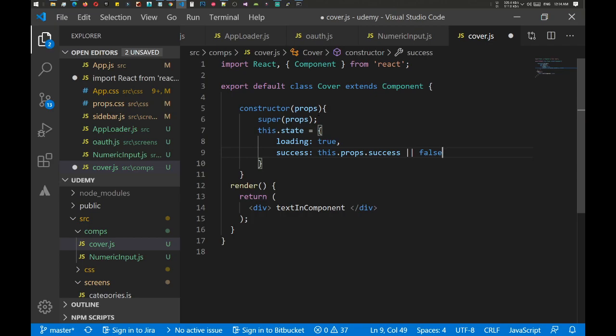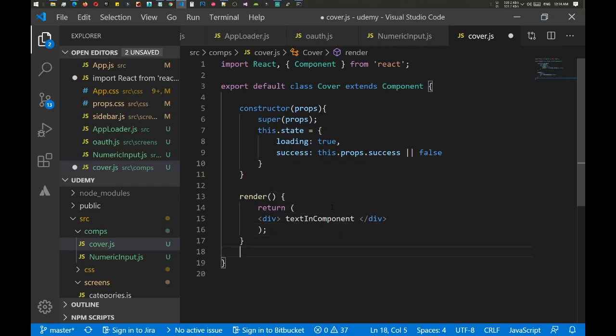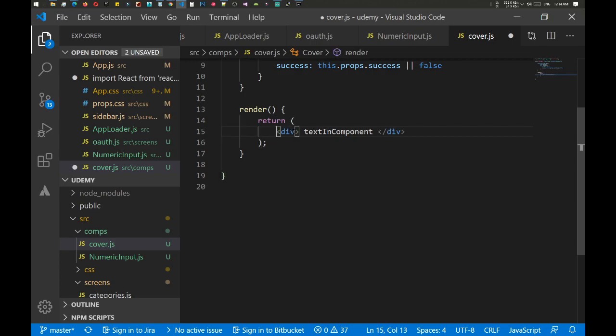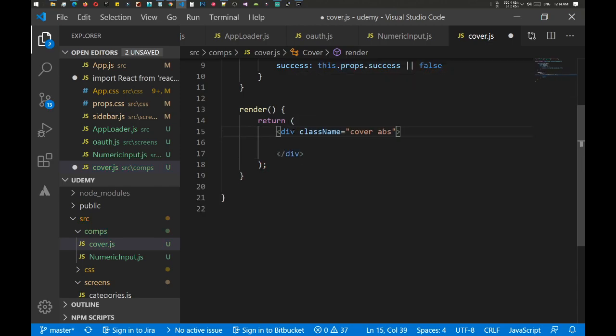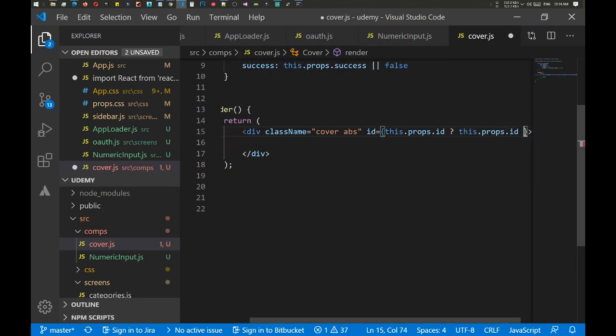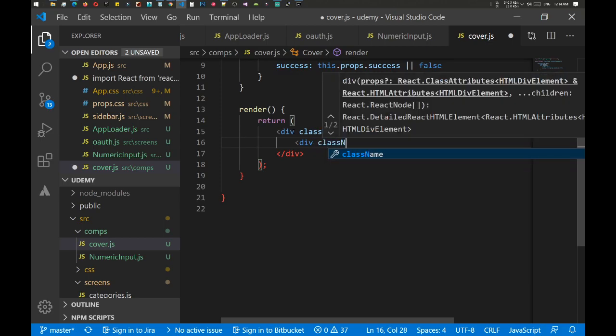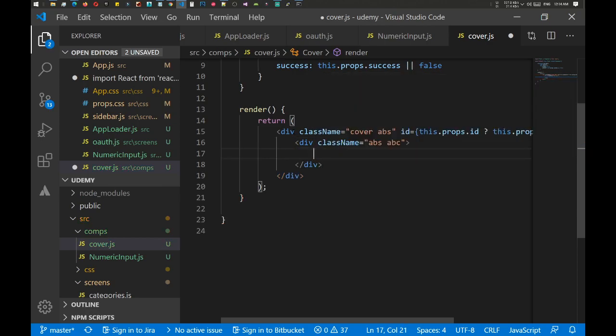We will use this success to show a tick if everything is working, and for the render method, if we can just remove it and quickly use div className cover, and let's use absolute, and we need the ID, in case you are using this.props.id, otherwise we will use underscore cover underscore, and we need div className abs and abc because we are using absolute and absolute center, and it will be centered inside its parent, that is this cover thing.